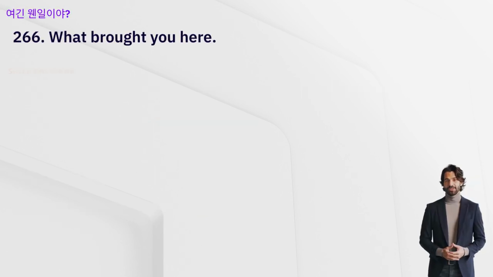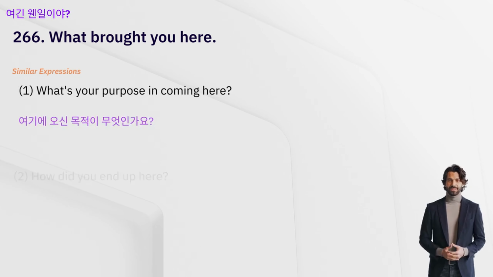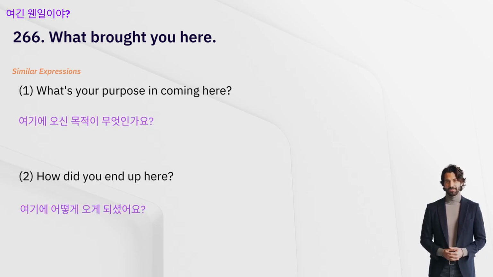While "what brought you here" is versatile, let's look at similar expressions. "What's your purpose in coming here?" is more formal, directly asking intent, suitable for professional settings. "How did you end up here?" focuses on the sequence of events or circumstances that led to someone's presence. Use "what brought you here" for a friendly, direct, and curious inquiry about someone's reason for presence.